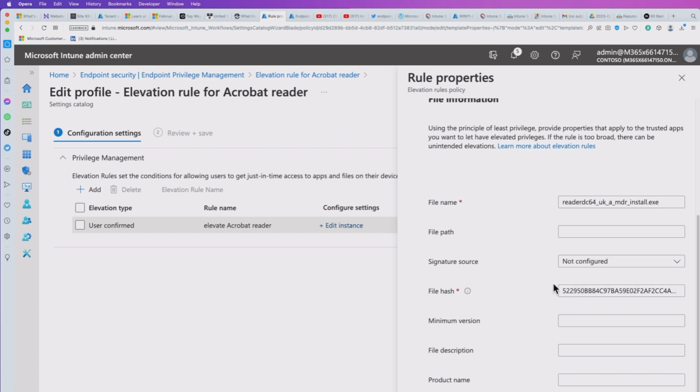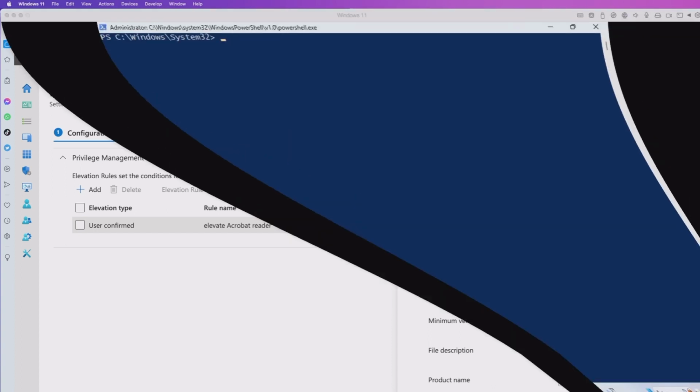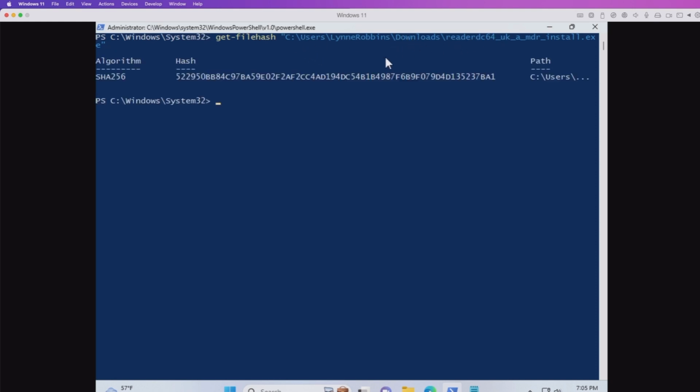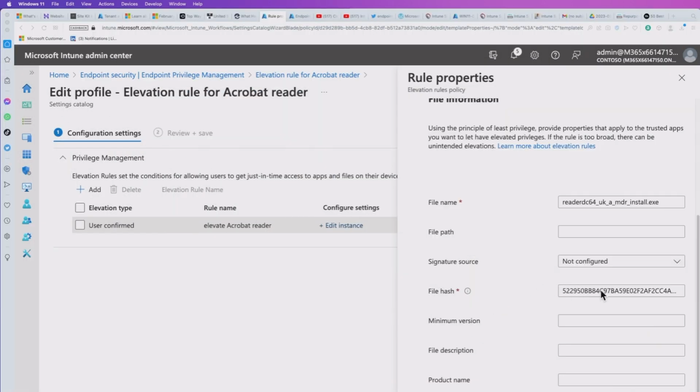Now if you want to set up the file hash, I can show you how to do that. Basically what you need to do is run up PowerShell, and then type in Get-FileHash and then the location to the executable. If you run that, it will give you a hash. So you need to copy that. Once you've copied that, you can put that into your configuration here, and that's what I've got here. It's the same hash for this install exe.